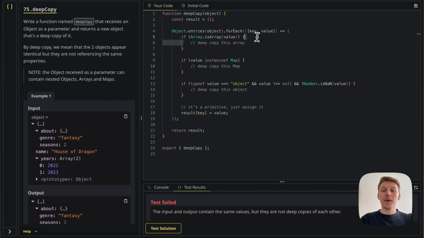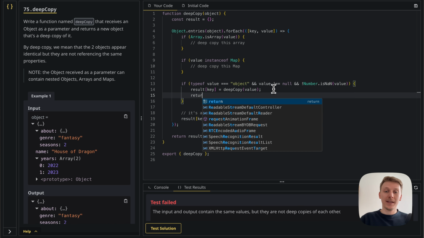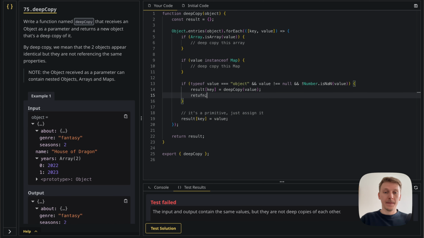Now we need to implement 3 functions here: deep copy this array and deep copy this map. And actually for deep copy this object, we're just going to do result of key is deepCopy of value, right? deepCopy already copies an object. So we got this one and we can do a return here. Now we need to deep copy the array and deep copy the map.